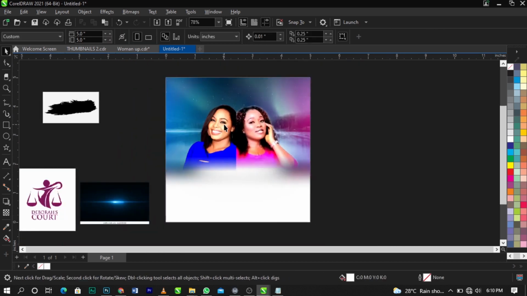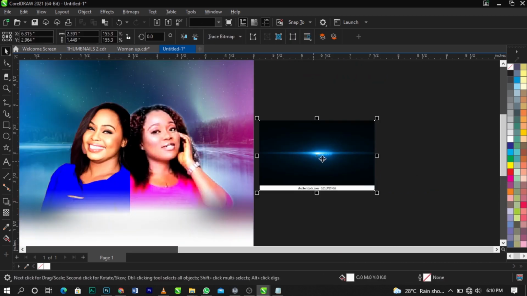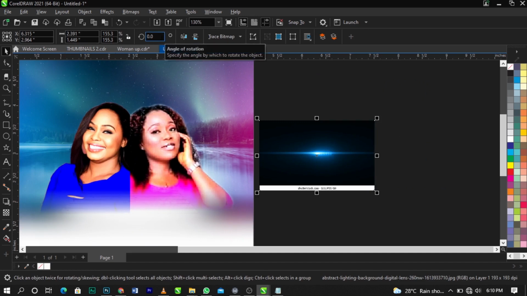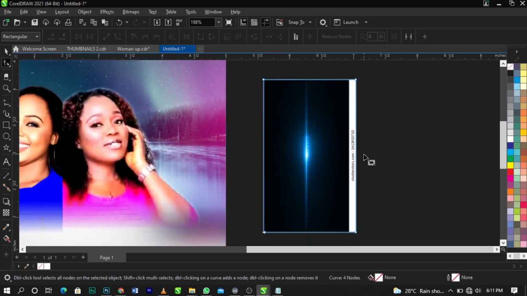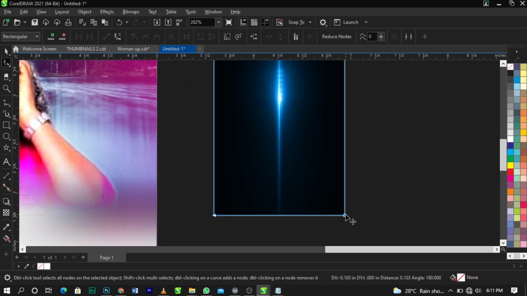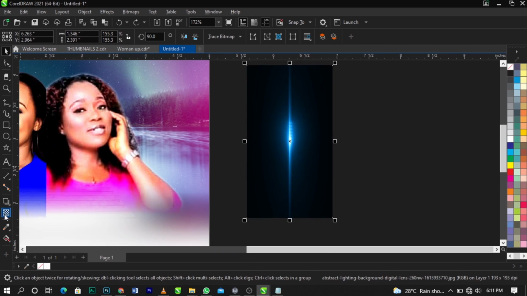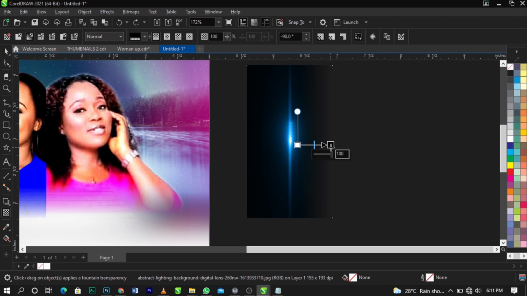All right guys, so the next thing I'm going to do is bring in this light flare we have here. Come over to your angle of rotation, and give it 90, and this is what you're going to have. So what I'm going to do is use my shape tool. As you can see, we have a kind of white background here, so you're going to just trim this up. And what you're going to do is use your transparency tool. Just click and drag this way to fade out the part.